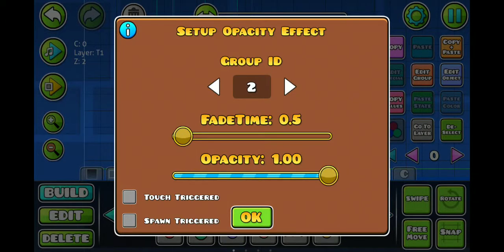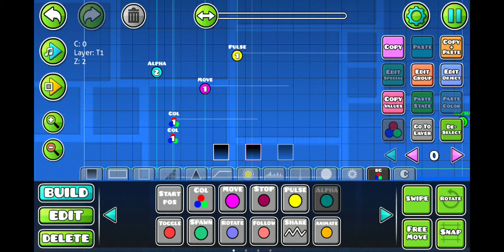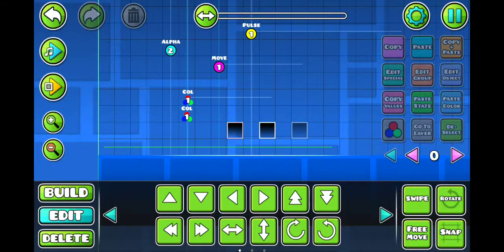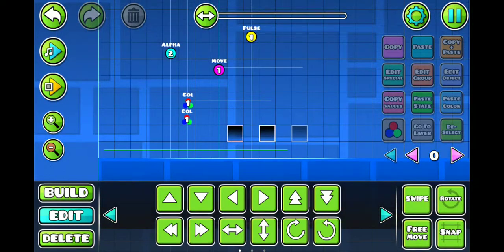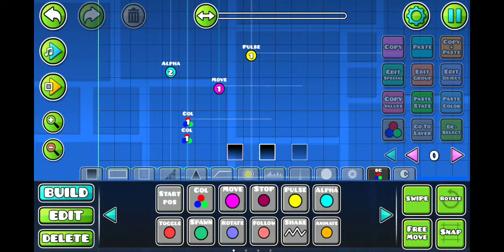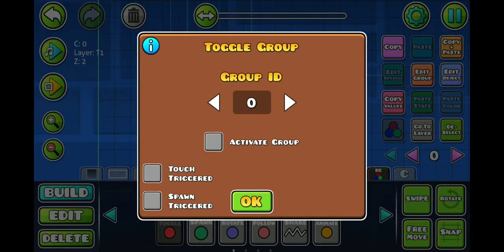Now we're gonna alpha group 2. Let's set the fade time so it'll instantly change. And then we'll only make it half as visible because why wouldn't we? Wow, look at that. Look at the way it just suddenly becomes semi-transparent. That's pretty cool, I'd say. But then let's get rid of it altogether.